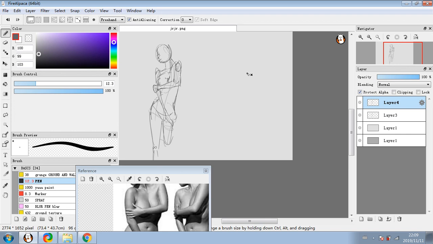Hang on. Hello. Why is it not letting me draw on the thing? That's very strange. Oh, wrong colour. Weird. No, that's not the case. Very, very strange. Protect alpha was selected. Really weird. Protect alpha was selected for some reason.